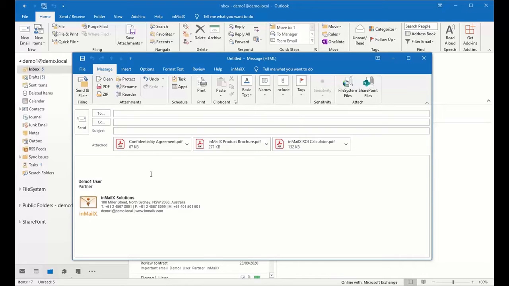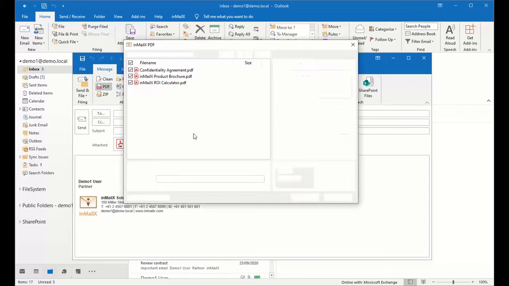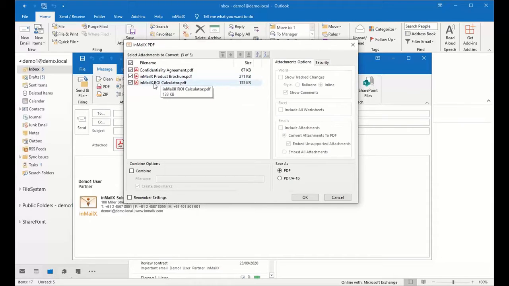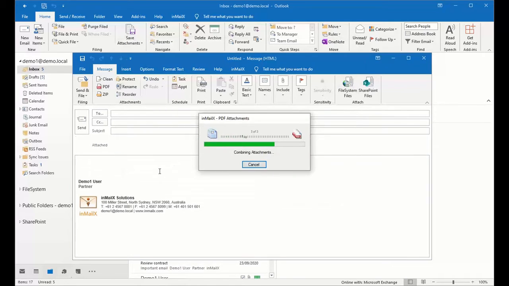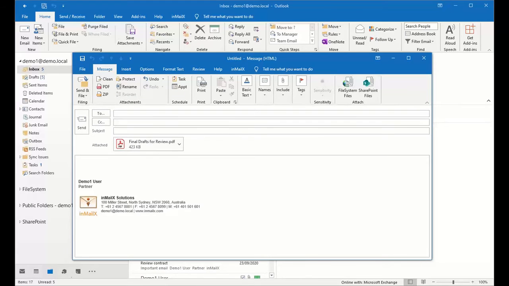With inMailX, you can also combine multiple attachments into a PDF. To do this, click the PDF button, change the attachment's name and order as required, select the Combine checkbox, choose to create bookmarks, change the name for your combined PDF if required, and click the OK button. The attachments will be converted and combined into a single PDF quickly and with very little effort.